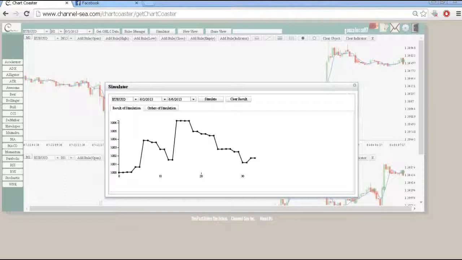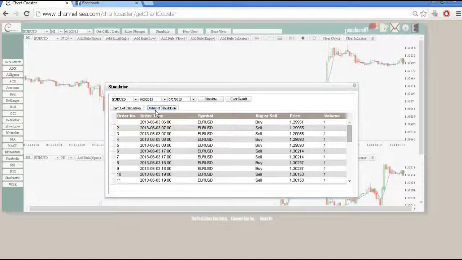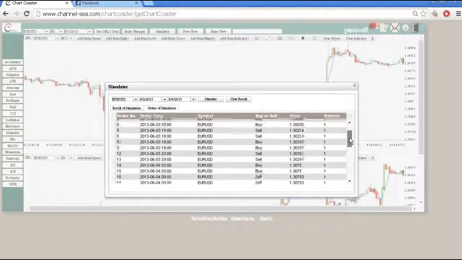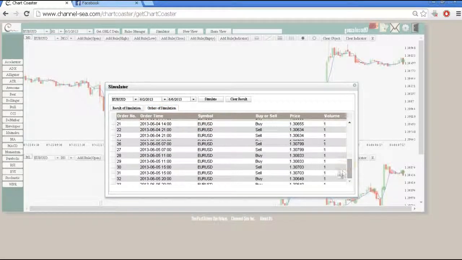And like I mentioned in the previous videos, if you want complete information on where the buy and sell points are, you can just go to order of simulation and you can get the full details of all the transactions that happened. See, that's a total of 33 transactions in these two charts. There you have it.